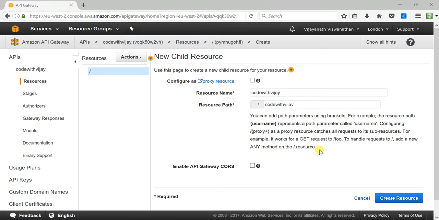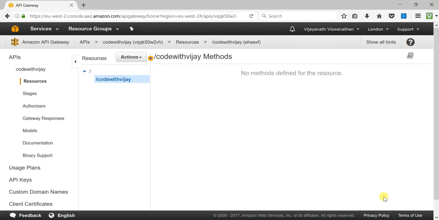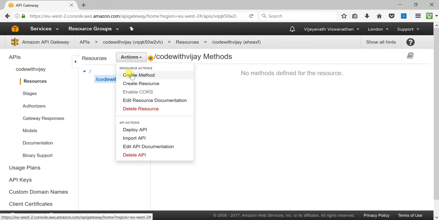So I've created a resource here. That's a path. Click on create resource. Now we got our resource, Code with Vijay. The next thing we need is to create a method. That is basically the REST method. I hope you guys know the REST verbs: get, post, put, delete, all those things. That's basically an HTTP method, so we have to create an HTTP method. So that is create method.